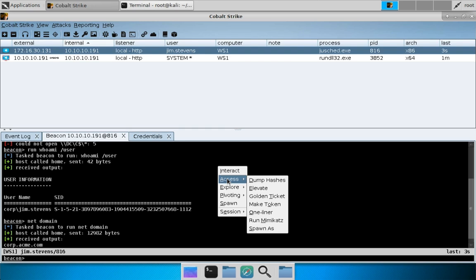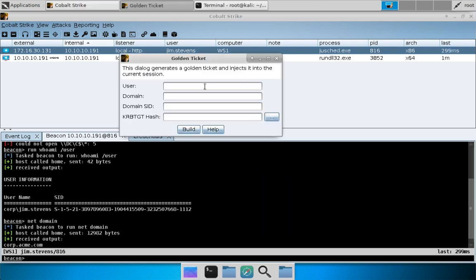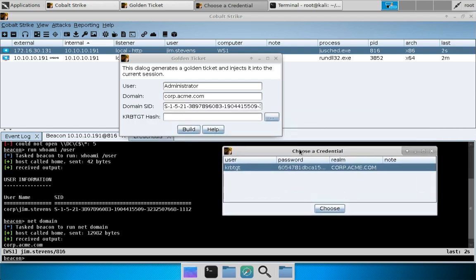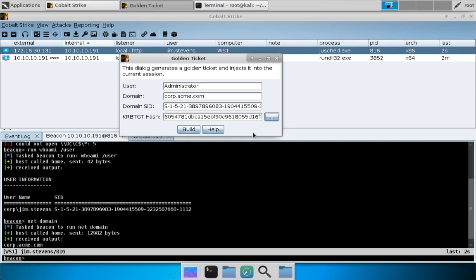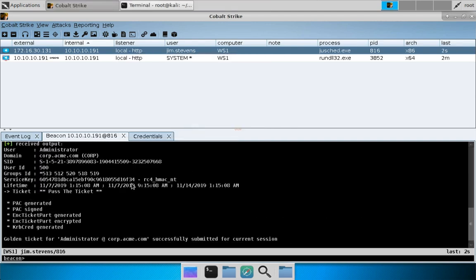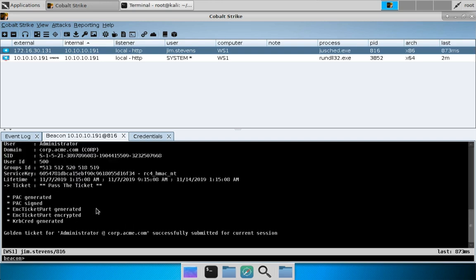Let's right-click, Access, Golden Ticket. And let's do the administrator user, corp.acme.com. I'm going to paste in that domain SID that we gathered from whoami /user. And for the KRBTGT hash, if we press the button here, we get back a credential chooser that just shows KRBTGT users. Very convenient. Let's hit choose. We've got that. Let's hit build. And if all goes well, we now have a golden ticket for the administrator user injected into our Kerberos tray.